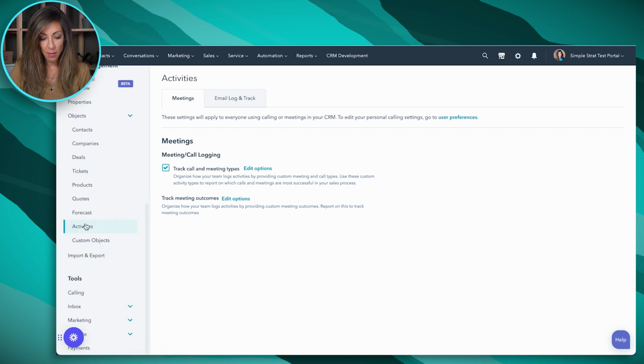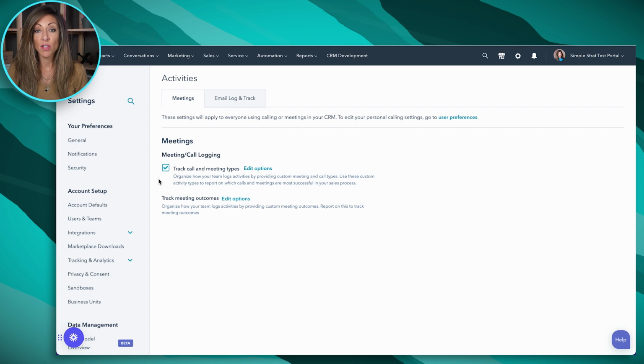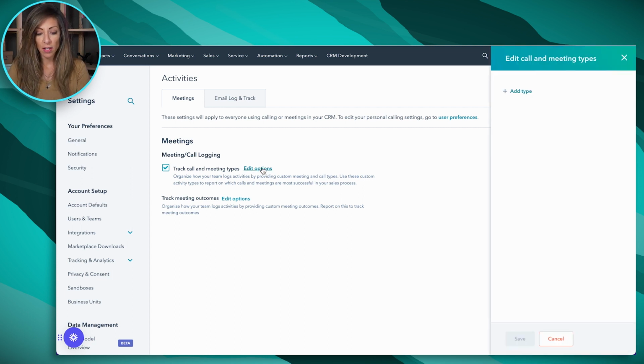Here inside of the HubSpot settings, if you navigate over to the left-hand side and go to Objects, under the Objects menu, we've got this activity. So click on that here, and if you don't have this checked, you're going to need to check this box. But here's where we have call and meeting types. Now, by default, you most likely don't have any meeting types in here. So if I click on Edit Options, it's going to allow me to add some types.